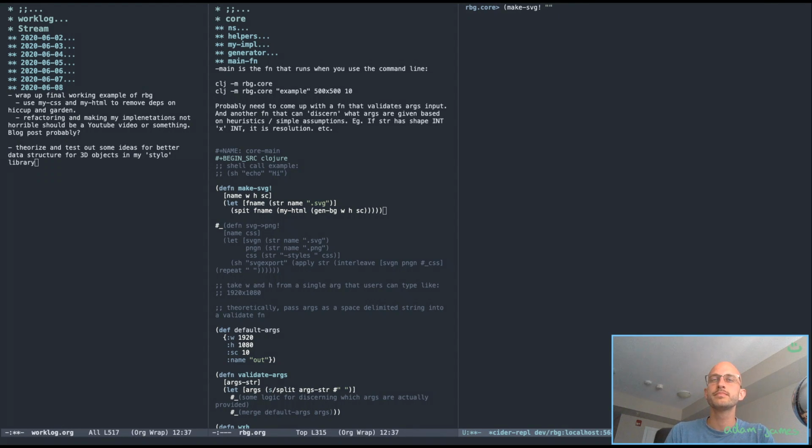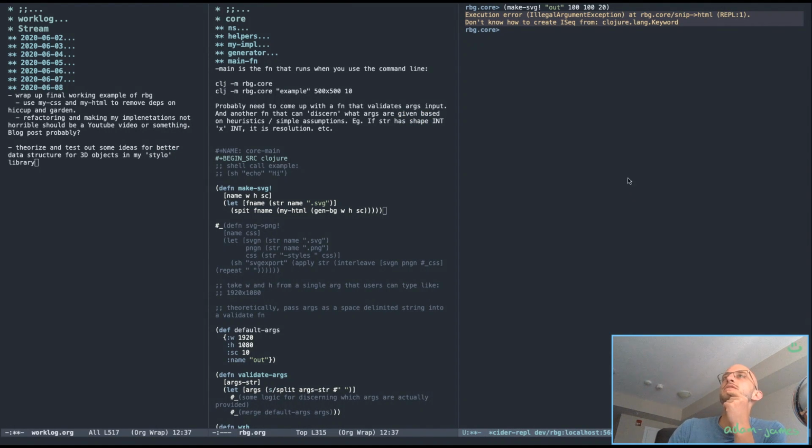Give it a name. The width, we'll just make it small so that it's not a huge file. Okay. Don't know how to create iSeq from Clojure Lang keyword in snip to HTML.